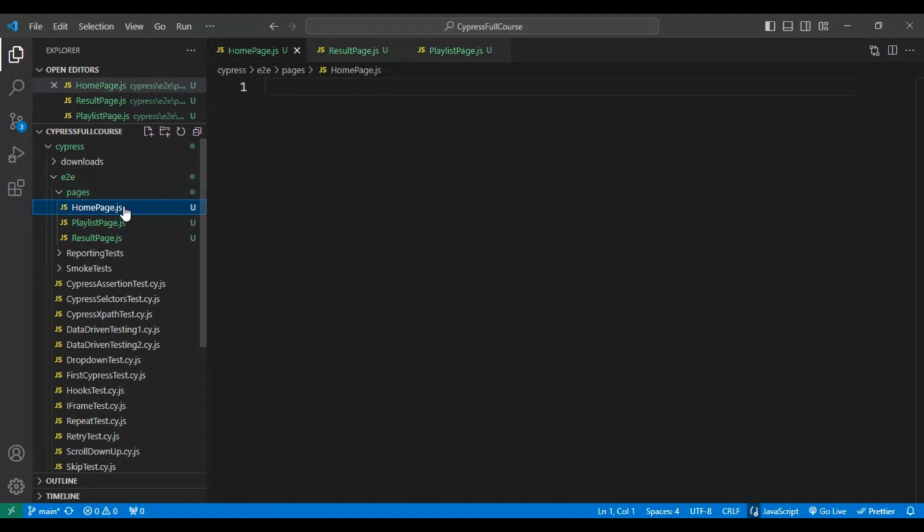In the home page, we simply have to search with the keywords. In the result page, we have to click on the playlist, and in the playlist page, we simply have to validate the title of the playlist.